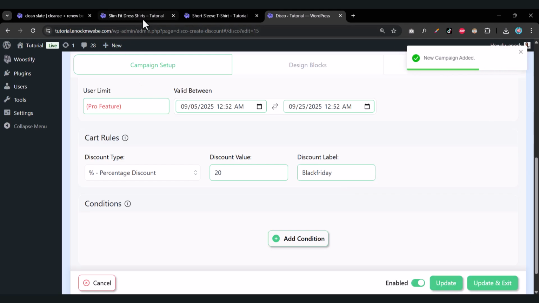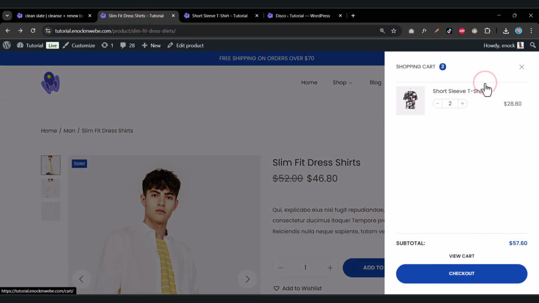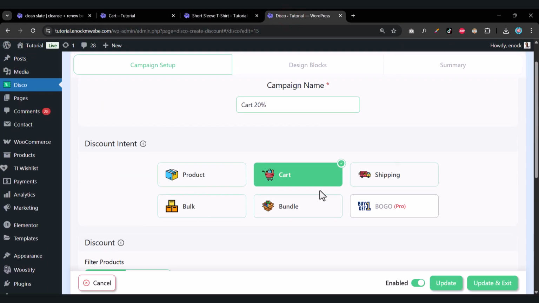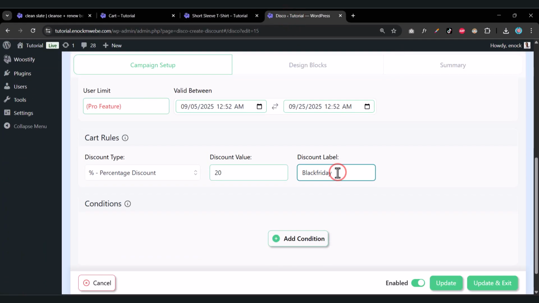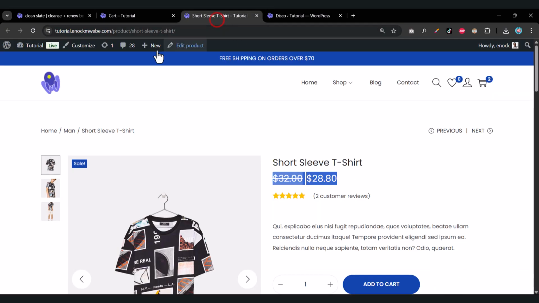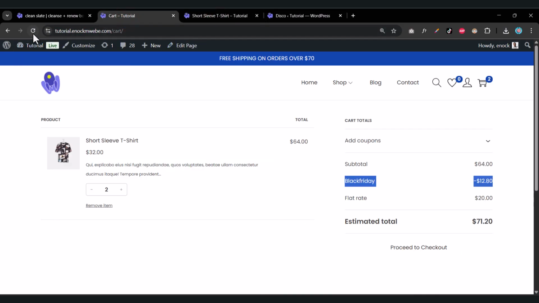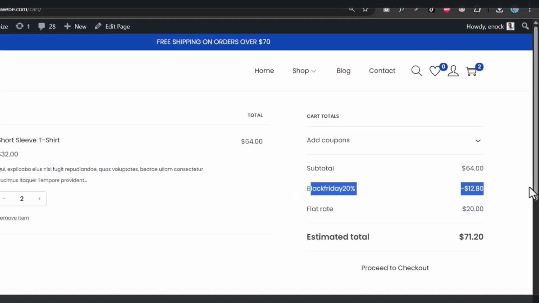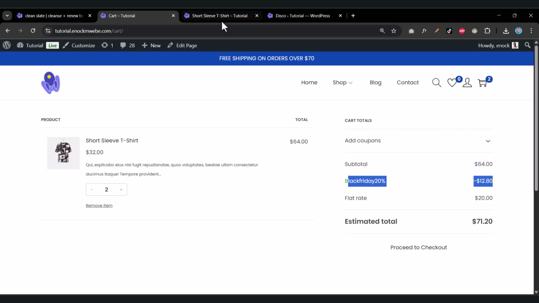Now watch this. If I come to this page right here and come to view cart, you will see that now we are getting our 20% off discount. Maybe to be more clear in your setup, we can say 20% in the note so that your clients can actually know how much they're getting, because it's not easy to compute right here. If we refresh that, you would see that they're getting 20% off their purchase in the cart.